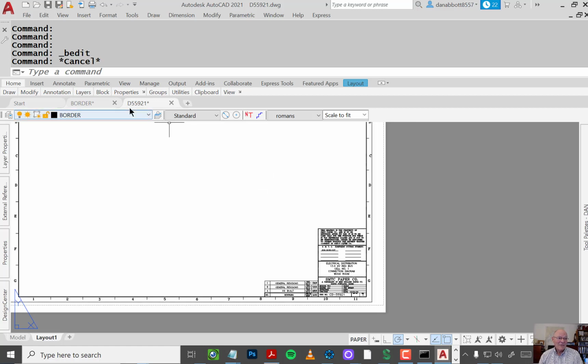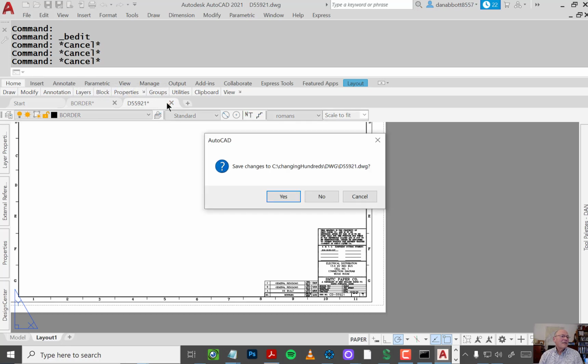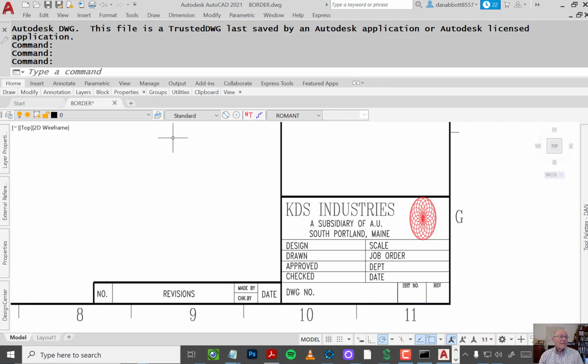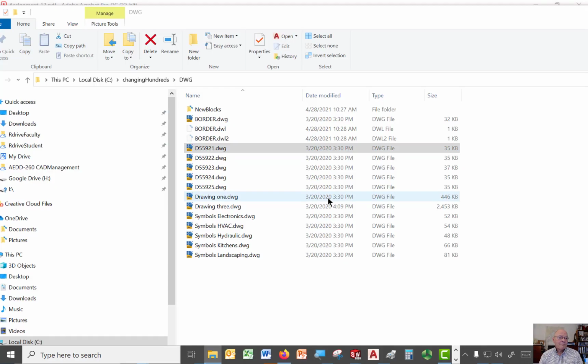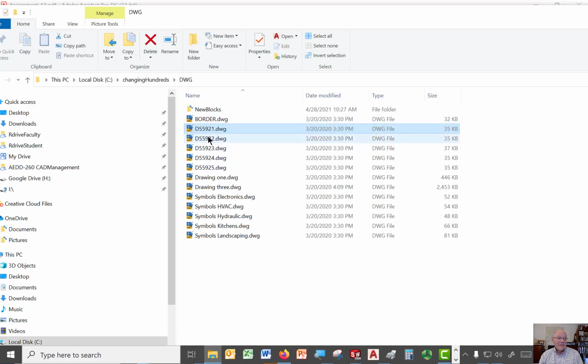So at any rate, what I want to do is replace, in all of these drawings that start with D, and I might start with D and some numbers as well, the title block in every single one of these. So I'm going to close AutoCAD up, because when I run this, I don't want AutoCAD open. Now I go back, and you notice there are 5 drawings that start with the letter D and some numbers.